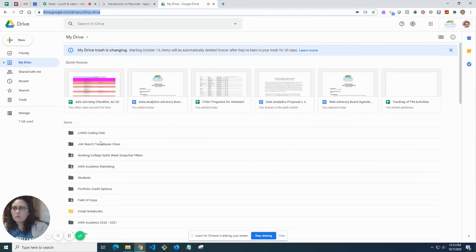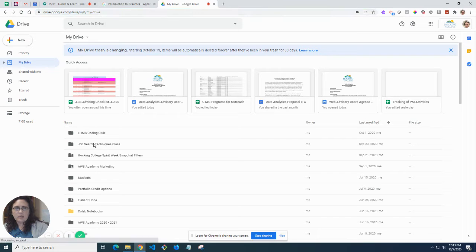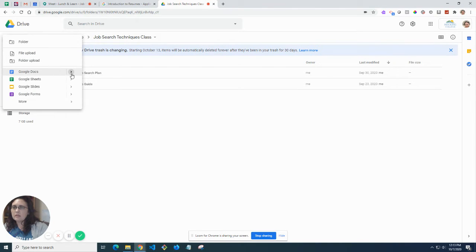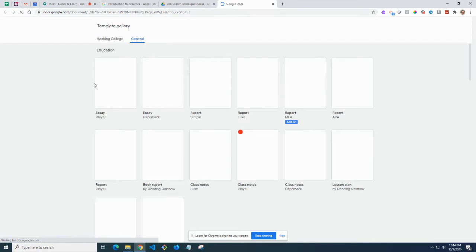And I already have a folder for this, and it is the Job Search Techniques class. Let's go ahead and click on that. My computer's being very slow today. So these are the previous assignments, and we're going to go ahead and start on our resume. We are going to select New, Google Docs, hover over that little arrow, and you'll see from a template.